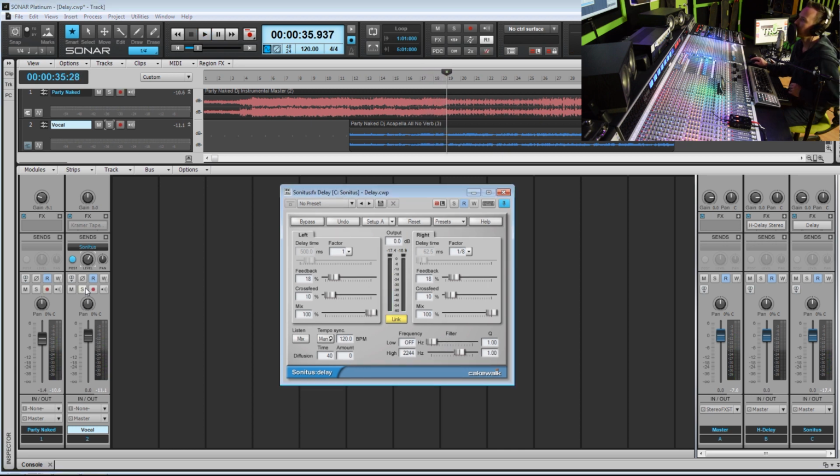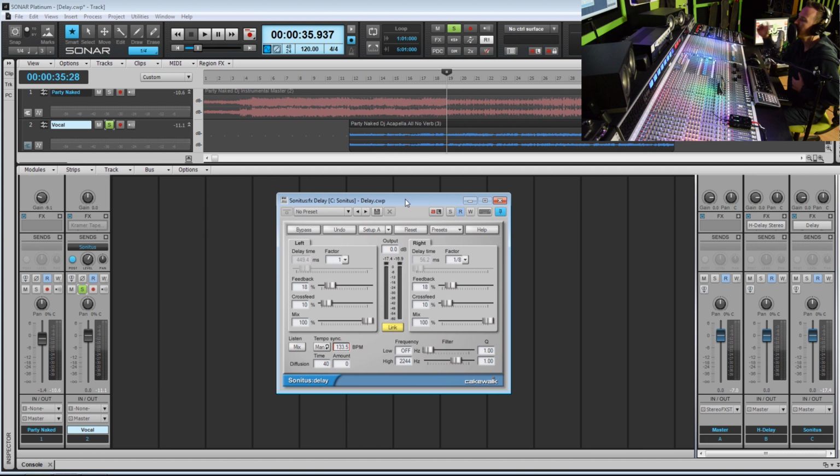Once again, with this plugin, you can actually beat match this to the tempo of your track if you want. Now, if you do want to hear the delay a little bit more, I would recommend not beat matching it so that the delay isn't following the beat of the song. It's a little bit more random. This way you'll just generally hear the delay a little bit more because it's not falling on the beat and being covered up by drums and things like that. So there you go. That is the Sonitus Delay.